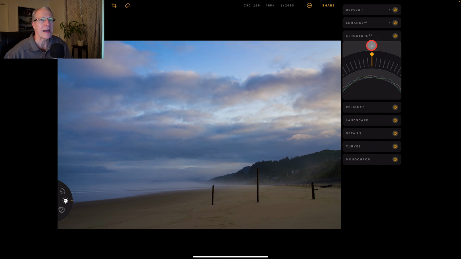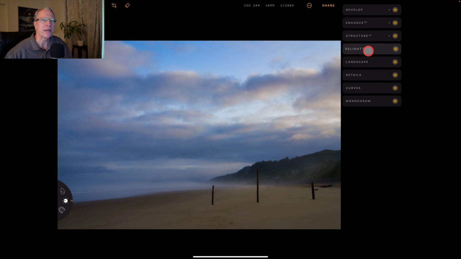I'll go into Structure AI, and you can increase structure to crank it up, or as you've probably seen in many of my previous videos, scenes like this that are kind of foggy and a little bit of mood, I'm going to go a little bit left and kind of smooth it out, take that structure out of the photo. So like I said, very familiar use as with Luminar Neo.